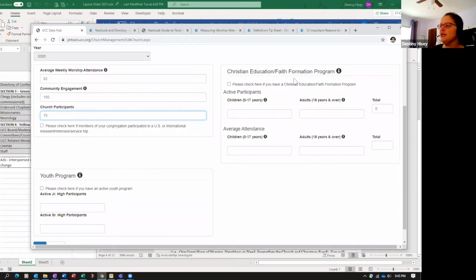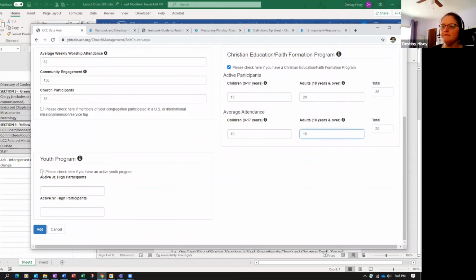And then the Christian education faith formation, pretty straightforward. How many children actively participate? The active participation might be they come once a month, but they come on some regular cycle. So maybe that's 15 and our adults is 20, but our average attendance is a little lower because those kids don't come all the time because they're playing baseball or soccer in the summer. So maybe we're only averaging 10 and 15 adults. And then maybe we'll say this church doesn't have an active youth program. So we'll leave that blank.